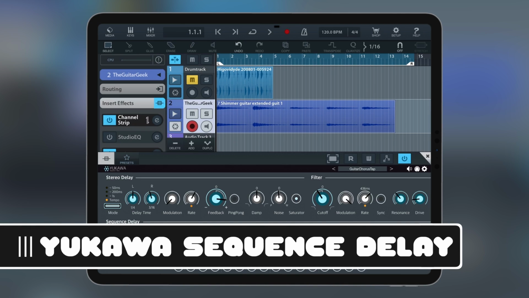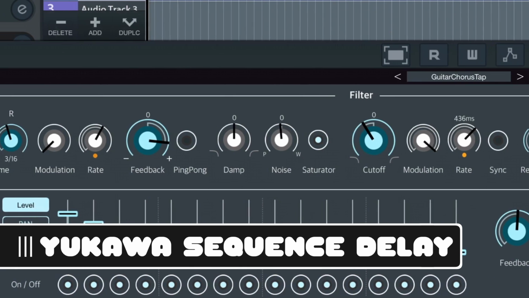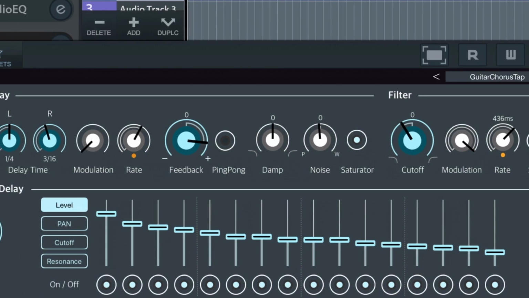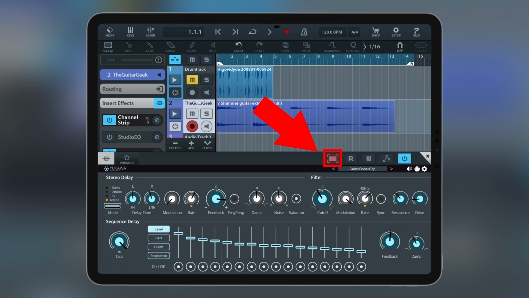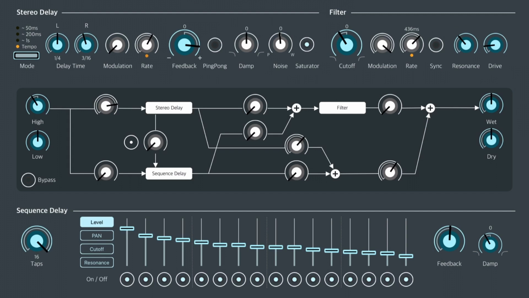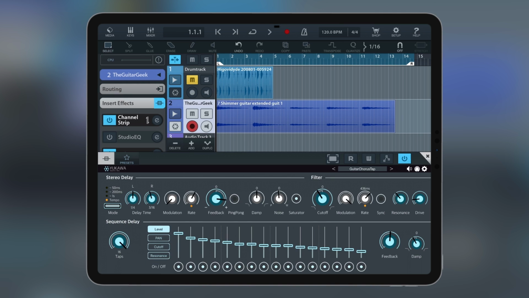Okay, so right here I've got Yukawa loaded up inside Cubase, but you can of course use this plugin in any other Audio Unit extension enabled host like AUM, GarageBand, and there's plenty out there. Either way, there is a full screen mode inside Cubase that allows us to run Yukawa in a full screen mode, and then we get all of the sections on one page. But I'm gonna run it like this because this is how most people are going to see it.